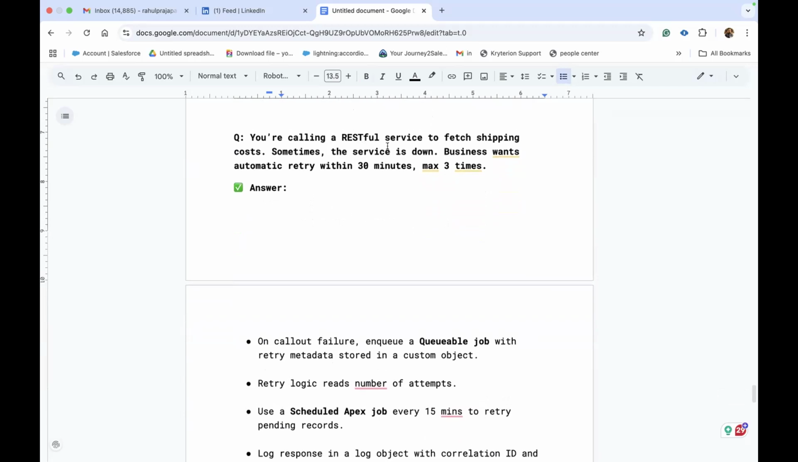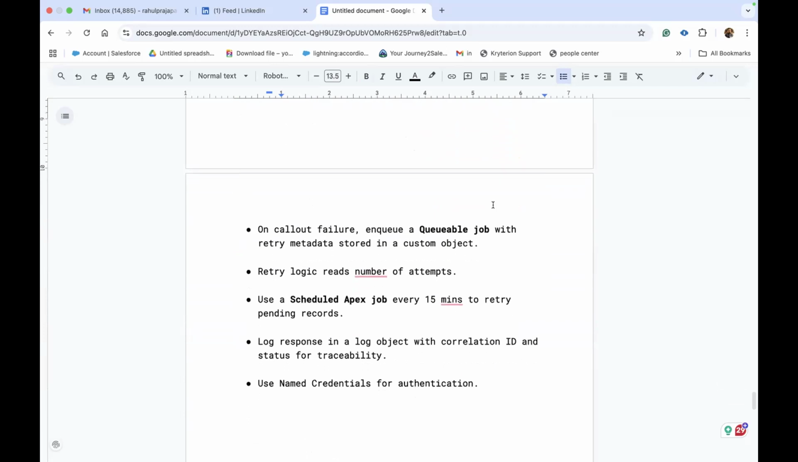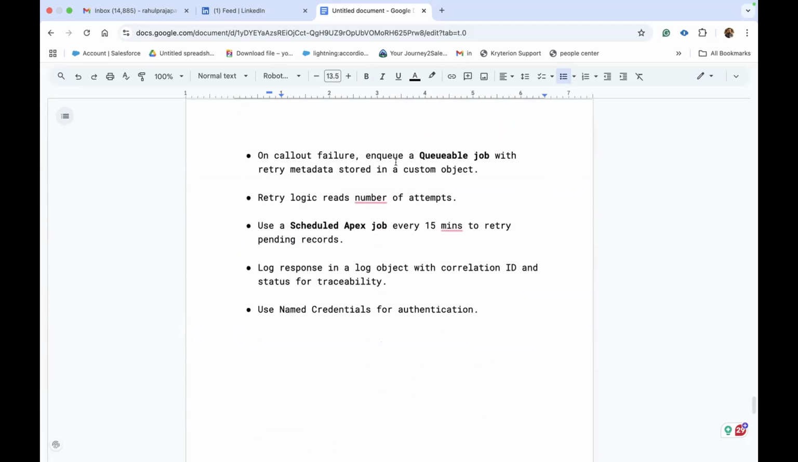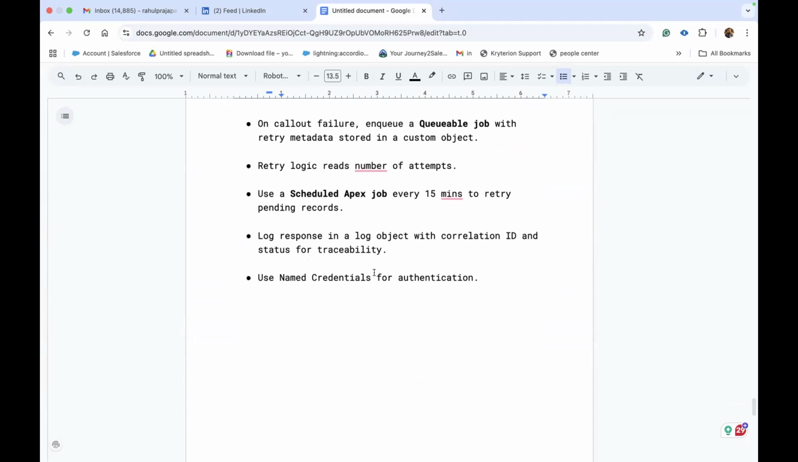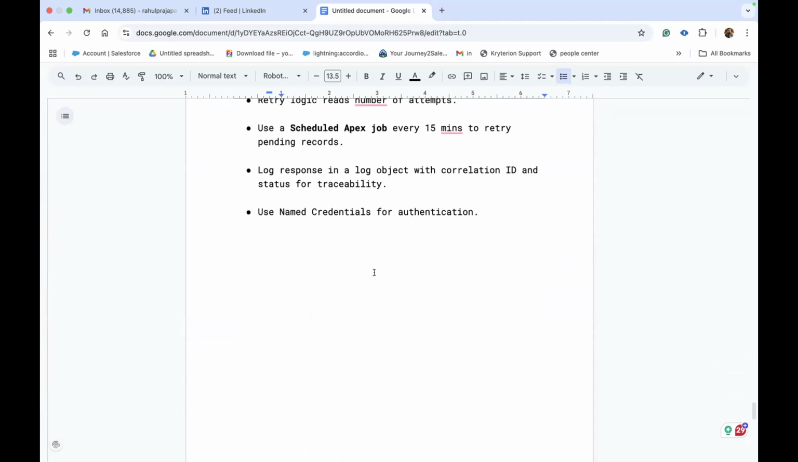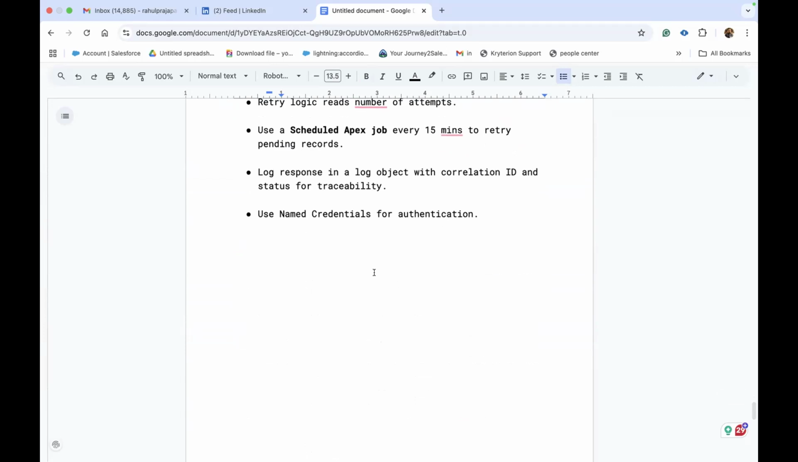You are calling a RESTful API service to fetch shipping costs. Sometimes the service is down. The business wants to automatically retry within 30 minutes, max 3 times. So basically, on a callout failure, enqueue a Queueable job with the retry method stored in a custom object. For retry logic, read the number of attempts, use a scheduled job every 15 minutes to retry pending records, and log the response in a log object with the correlation ID and status for traceability. Use Named Credential for authentication.